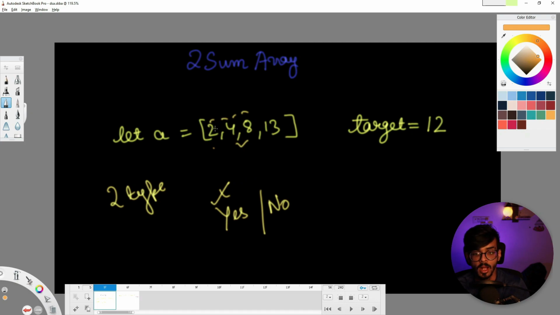Now moving on, let's again check for another target, for example 11. Let's check it out. 4 plus 2, that is 6, that is not 11. 8 plus 4, nah. 8 plus 13, again not the target. So we'll tell no.